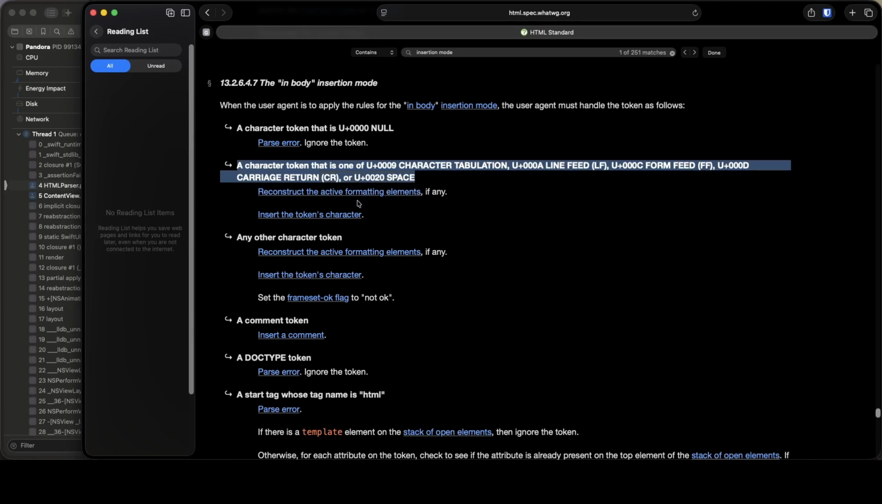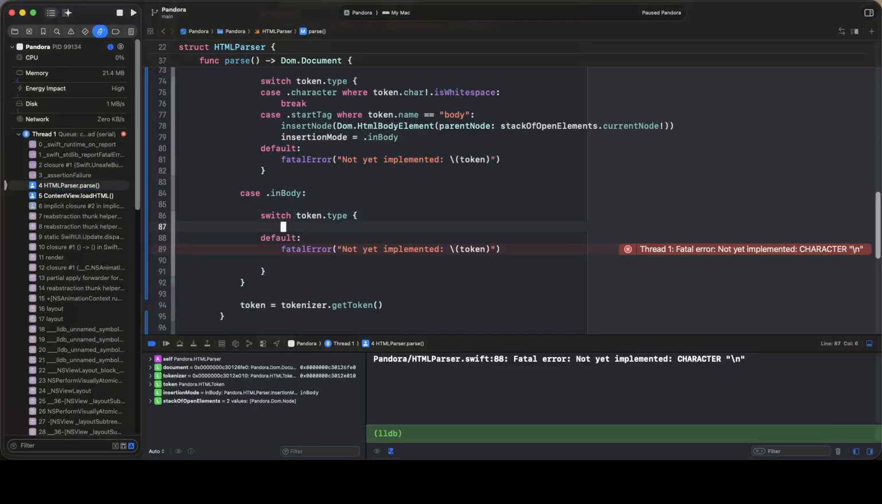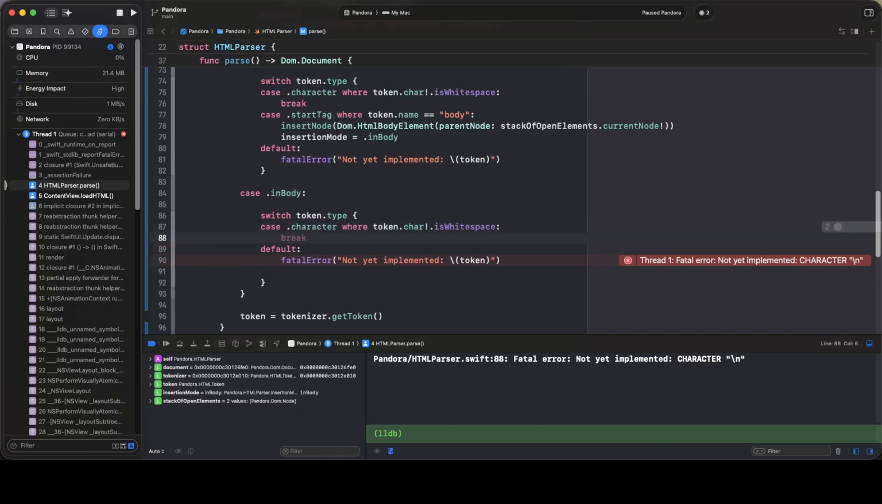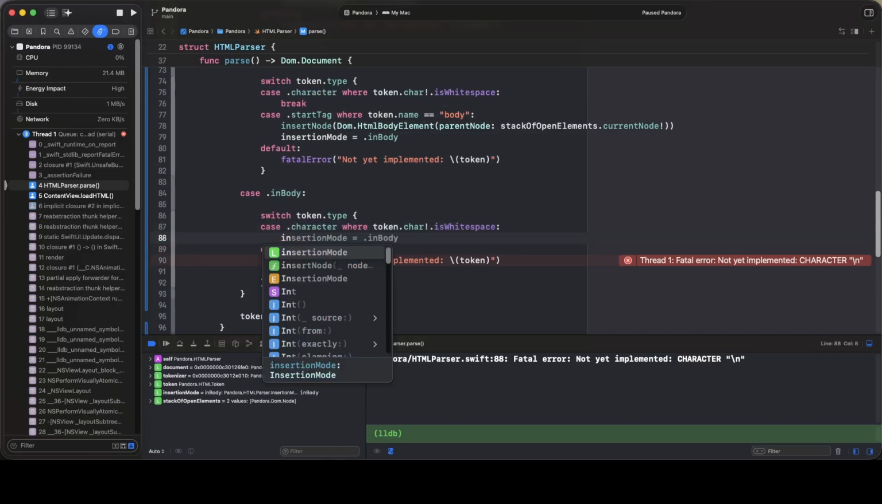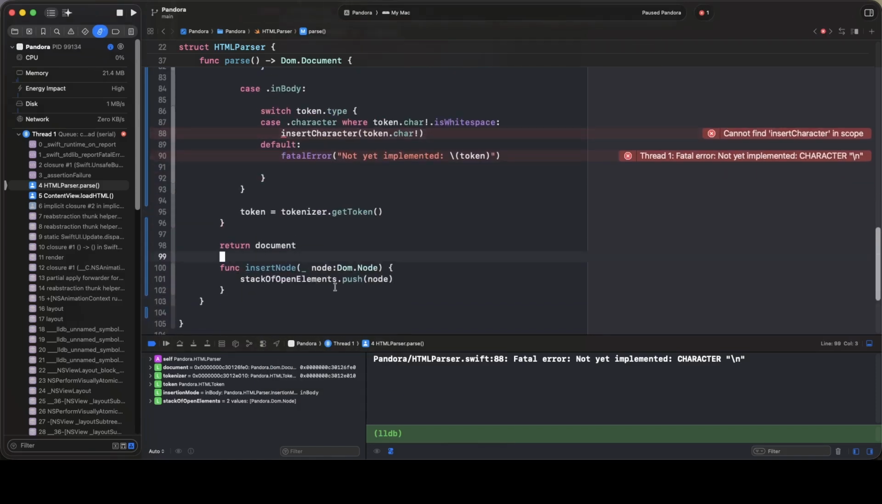So it says reconstruct the active formatting elements, if any. Well, we're not doing that just yet. We need to insert the token's character. Let's just do case character. And then what we need to do is insert that. So just as we've got insert node, we want to have an insert character as well. Okay.